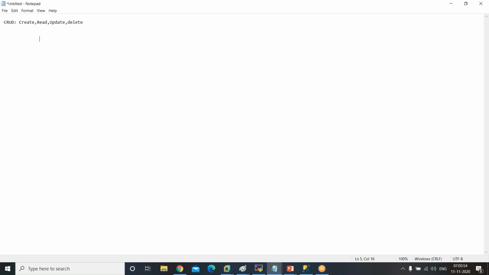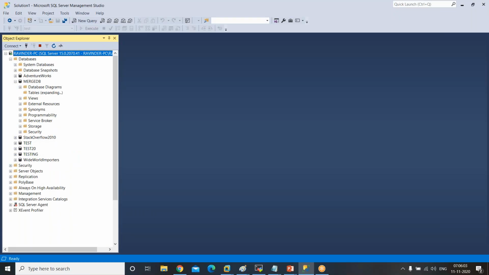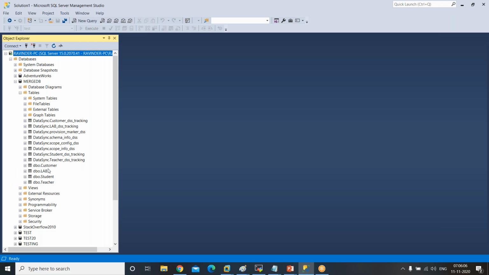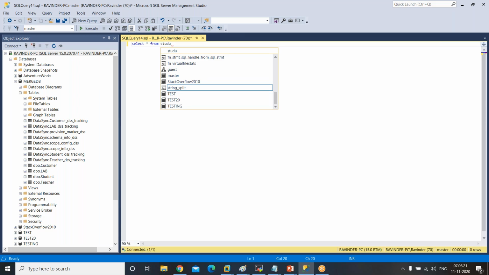So in RDBMS, how do you write a query if you wanted to read? I have the SQL Server. If I go to any of the databases, just for the sake of discussion, I wanted to read some table data from one particular table. So what should I do? Select asterisk from, some student data. I'm reading it. Where, if I wanted to give the condition, first let us read everything.